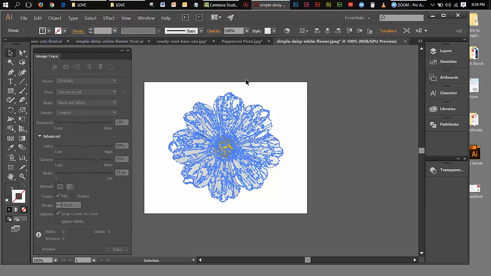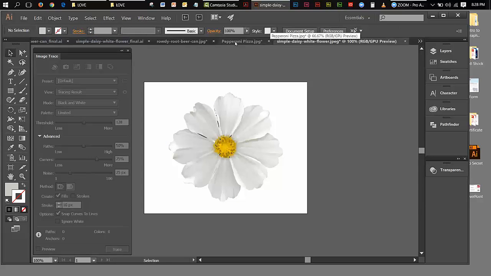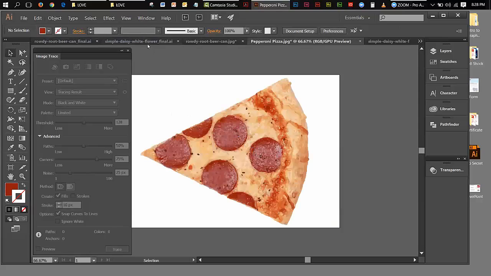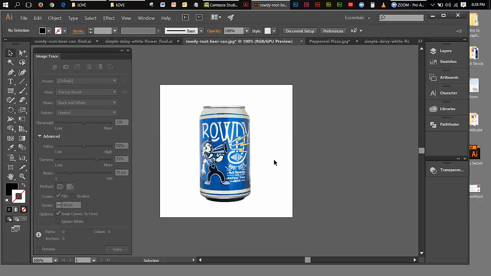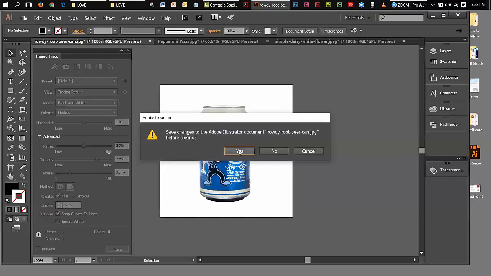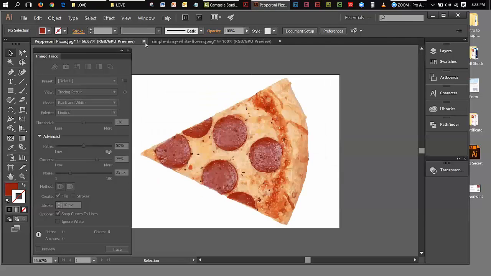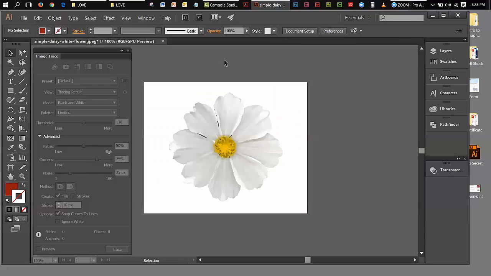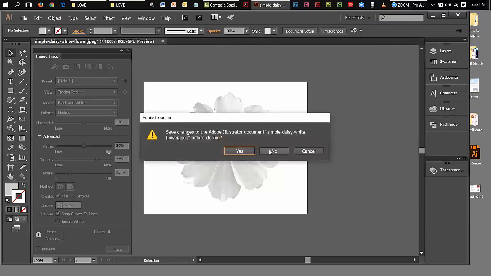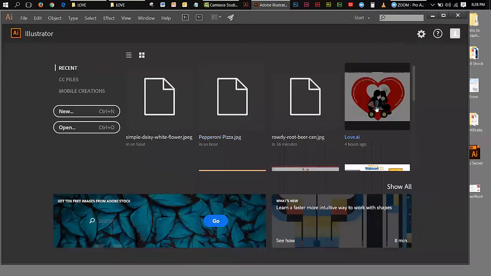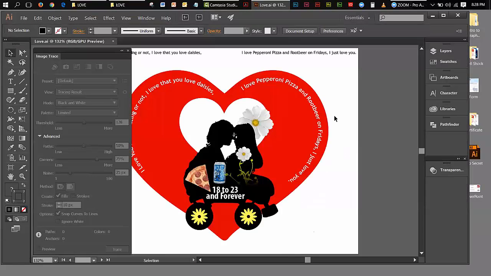Object, group. So now I have my daisy, my pepperoni pizza, and my rowdy root beer can. So let's close some of these things. Pepperoni final. Where's my, well, I got a lot of stuff out here. Close that. No, these are the ones that I just created. And I'm going to double click on this to open it up. Okay, so there you go.